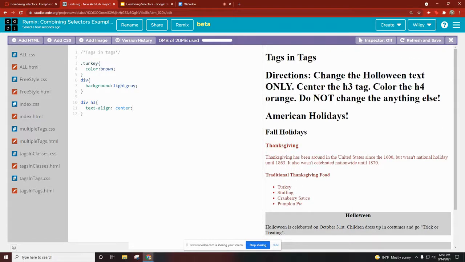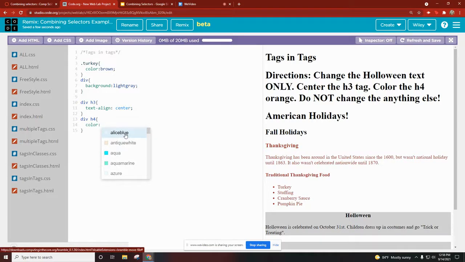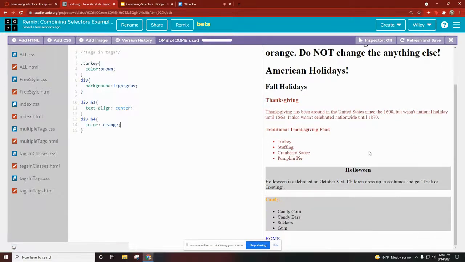And we want to do one more thing, change the color of H4s. Again, we're going to say div space H4. And we're going to color orange. And you can see there, my H4 is orange.